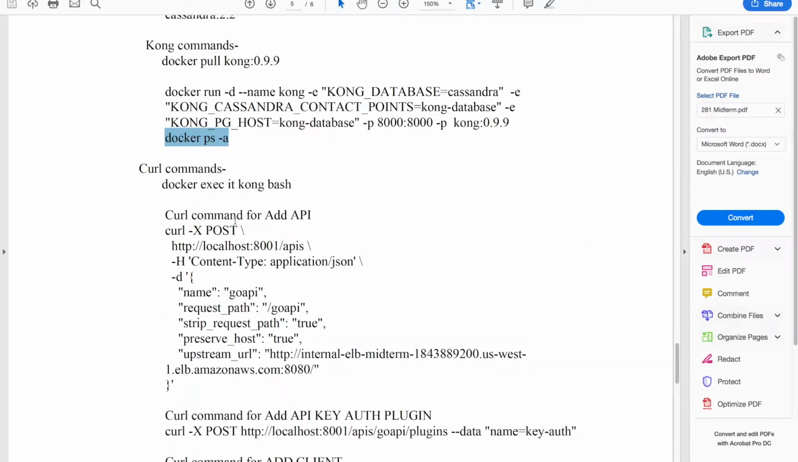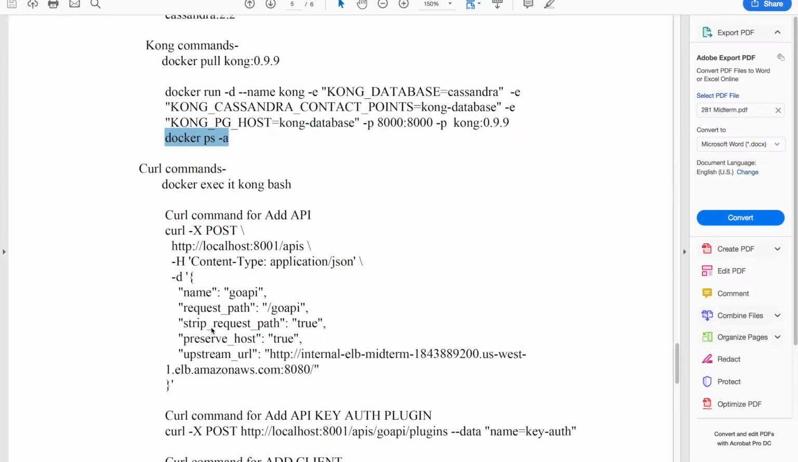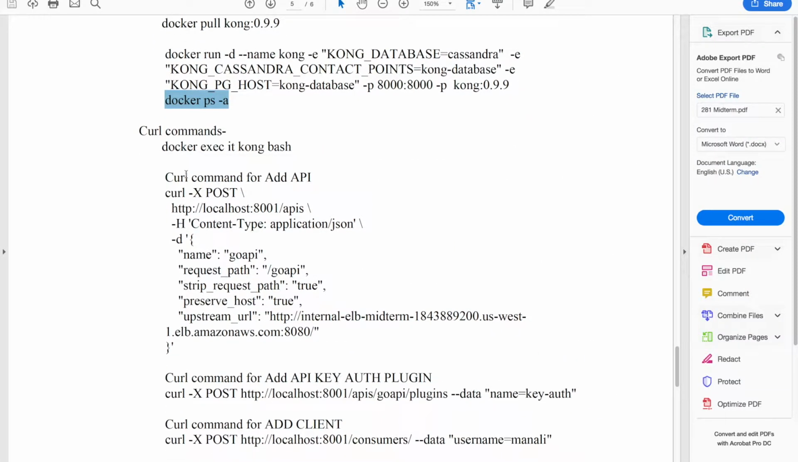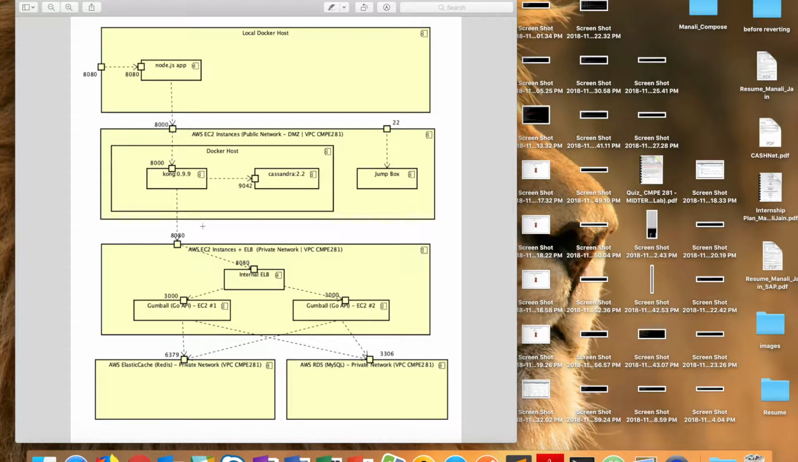If you want to test whether Kong is working with the internal load balancer and the Gumball API, first we need to register Kong with the internal load balancer API.